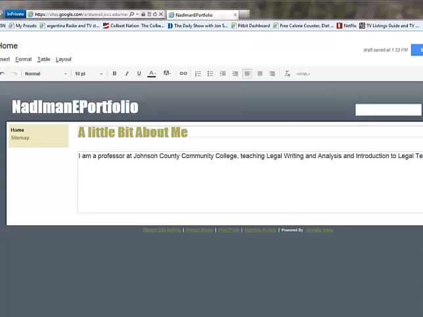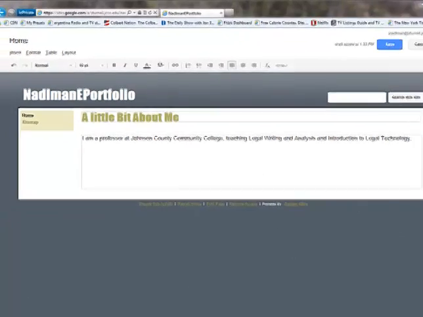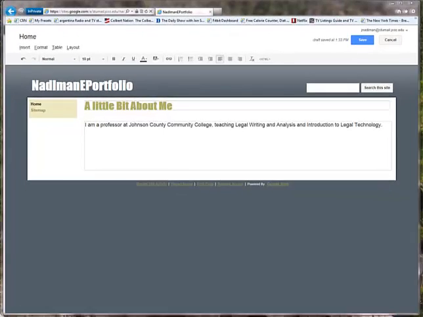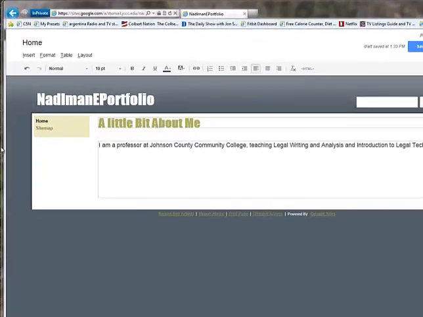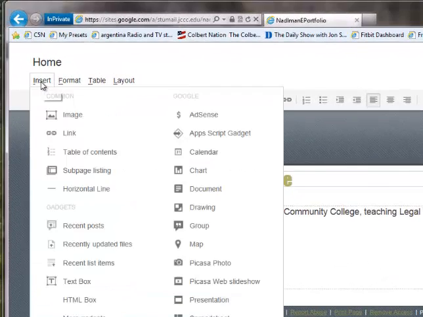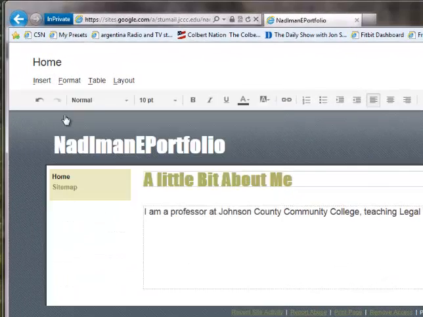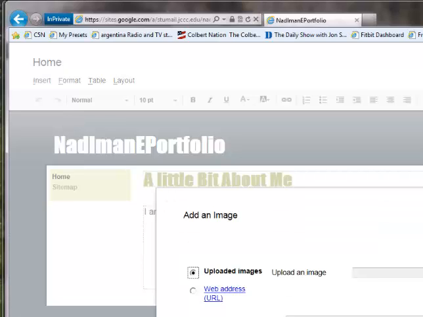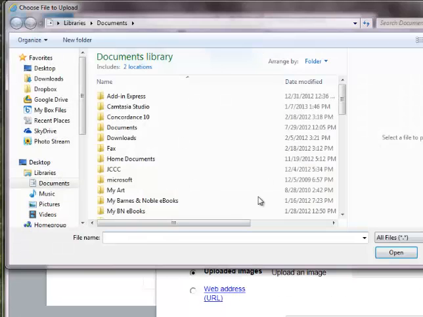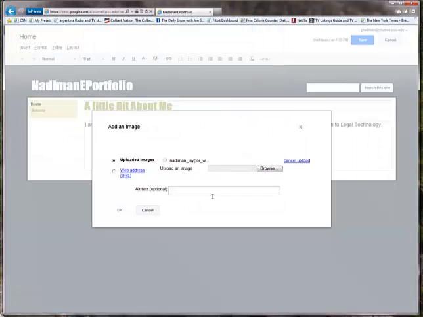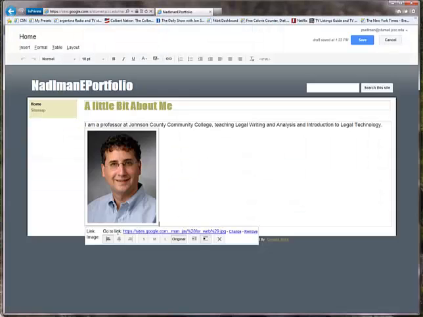It's very easy to add additional information such as photographs, links to other websites, links to YouTube videos, inserting information. All you have to do is you come up to Insert. Let's say, for example, I'm going to add an image. I'm going to browse for my image. So I've now added an image to the website so that anyone who visits can see what I look like. It's also very easy to add additional pages and to build out your website.